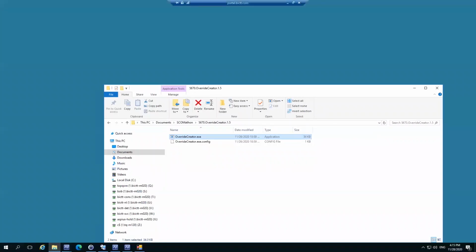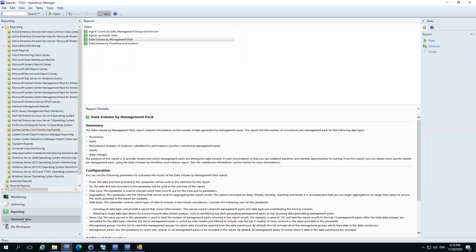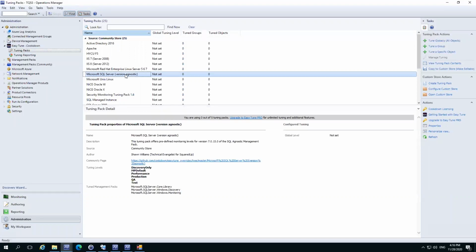Let me do a short demo. And we are doing that by connecting back up to my demo lab. I will open up the SCOM console. We'll go to administration. So administration, Easy Tune, tuning packs. There we go. So let me take another example.